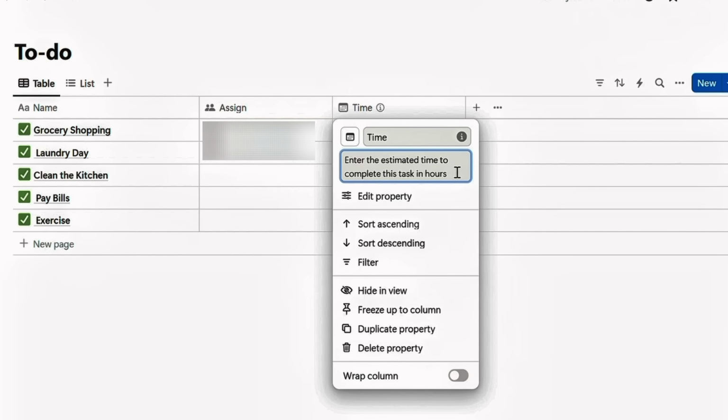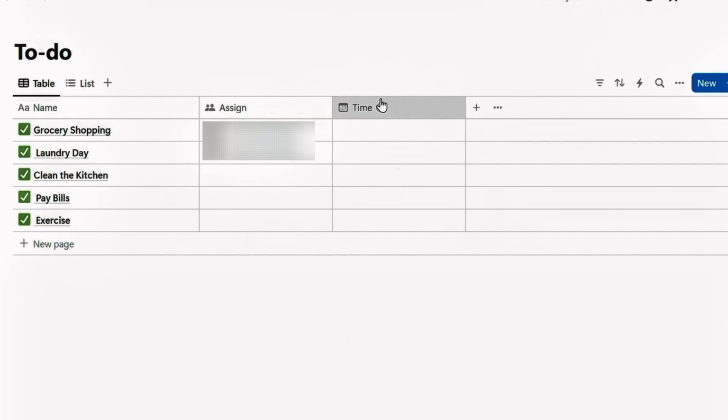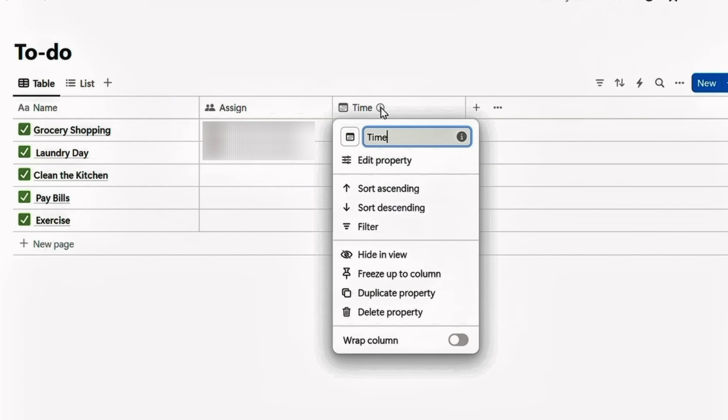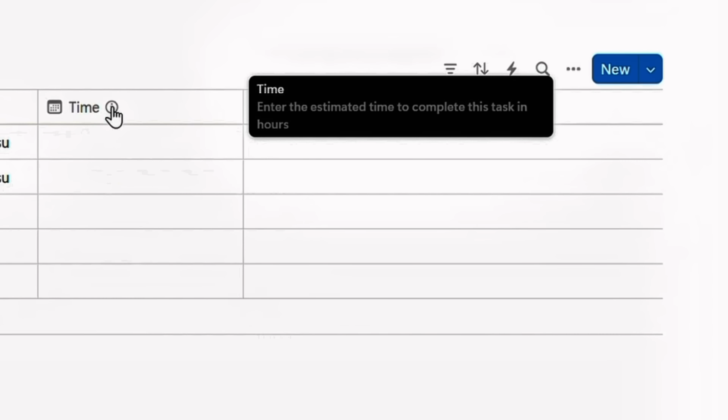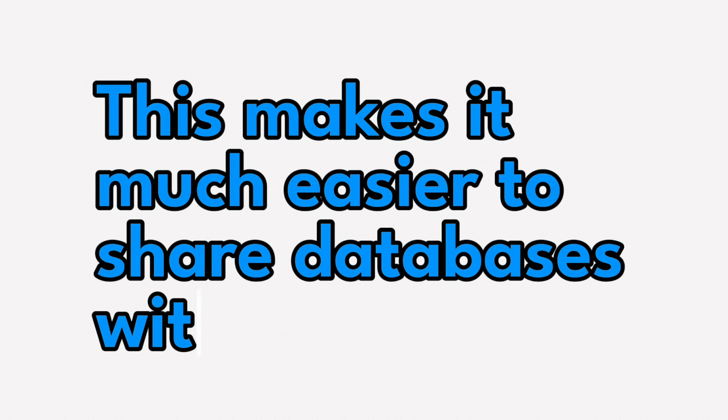Let's set the time it takes to complete the task to hours. Once you've added a description, you'll now see this little eye icon appear on the property next to the title, and if you hover over it, you will see the description. This makes it much easier to share databases with others.